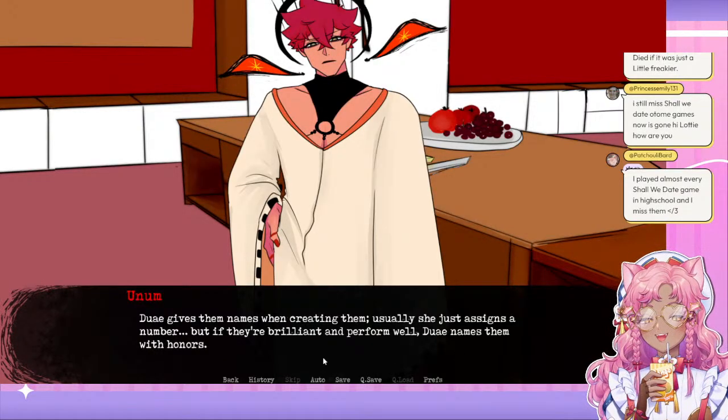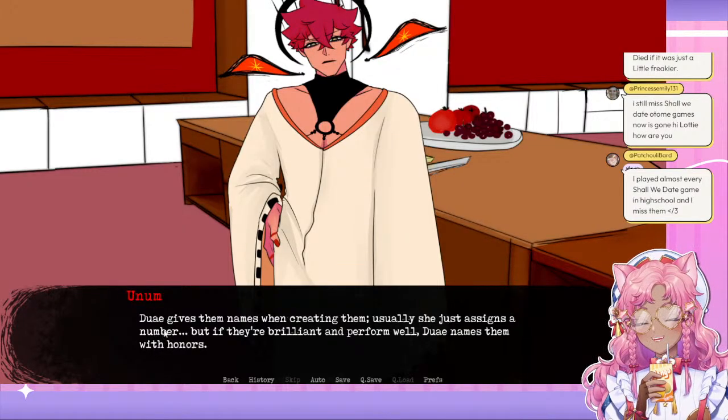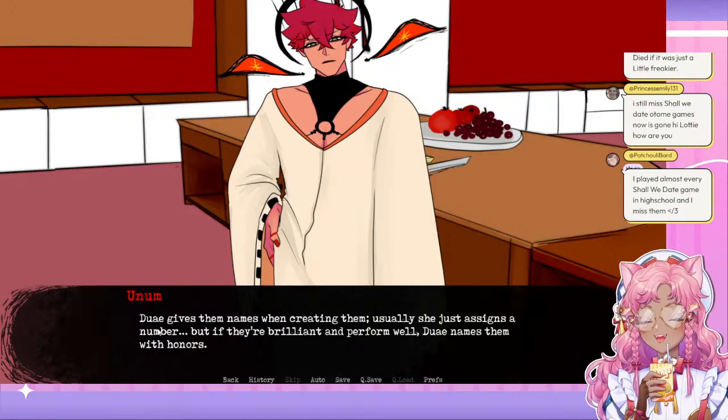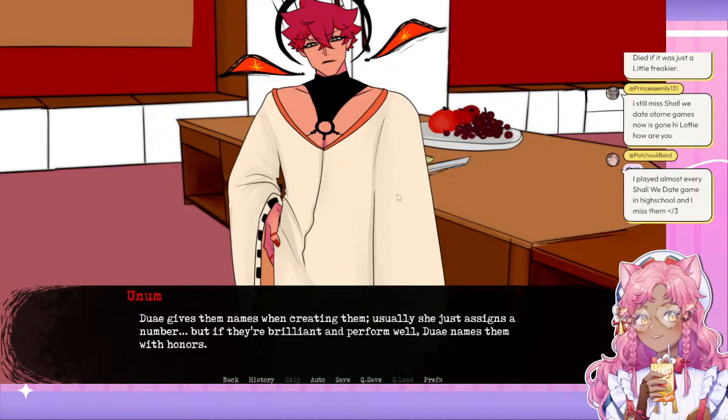Oh, okay, Due. Okay, I'm saying these names completely wrong. I'm so sorry. So Due, I'm assuming that's another one of the 7 symbols, possibly. She made the 3 wives of Unum, but we don't know how they became his wives yet.